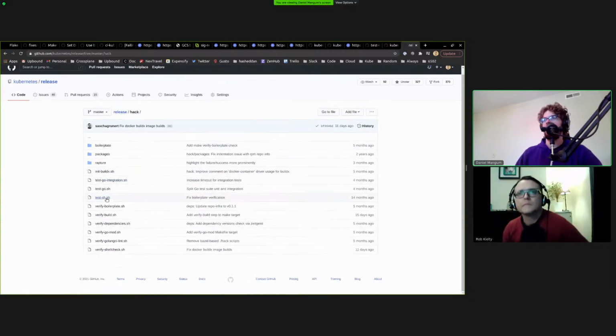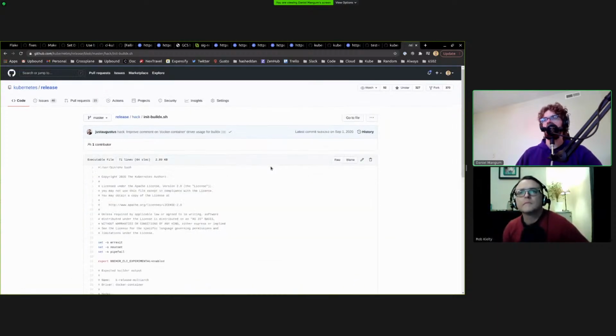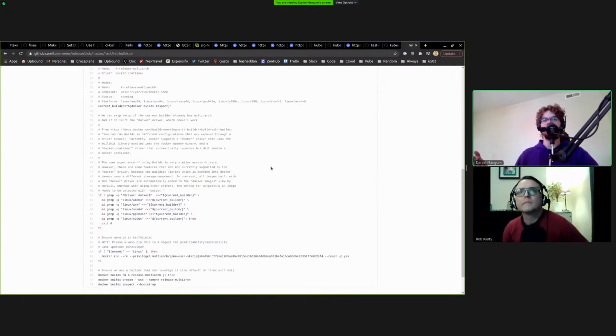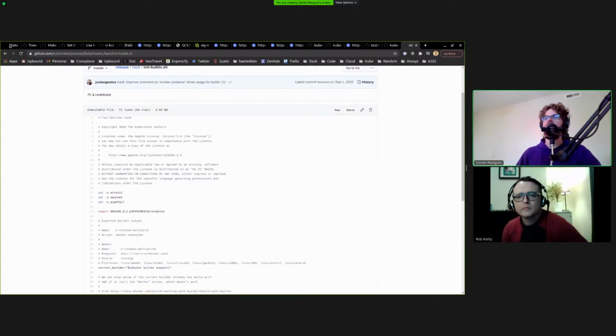But we have this init BuildX script, which helped me identify how we are actually setting up the virtualization, to be able to build for these different platforms.